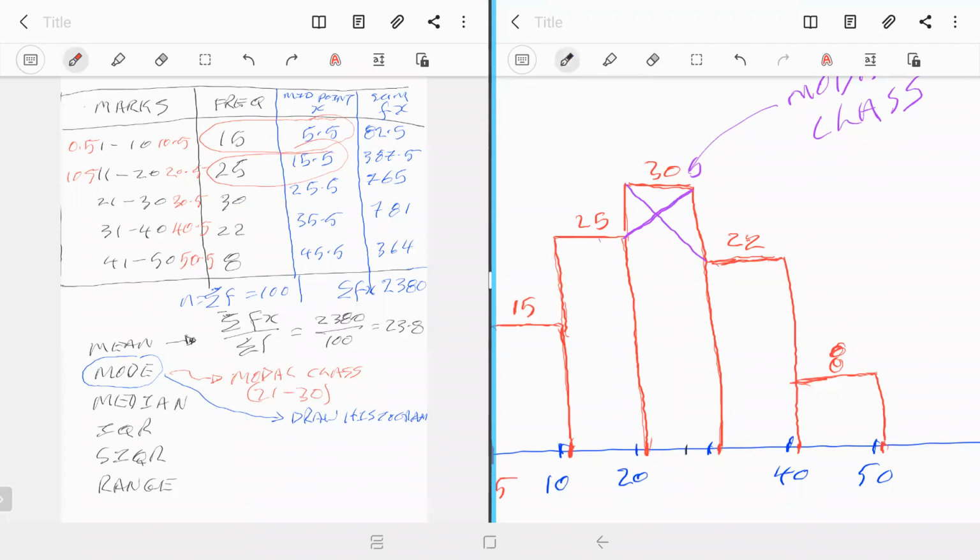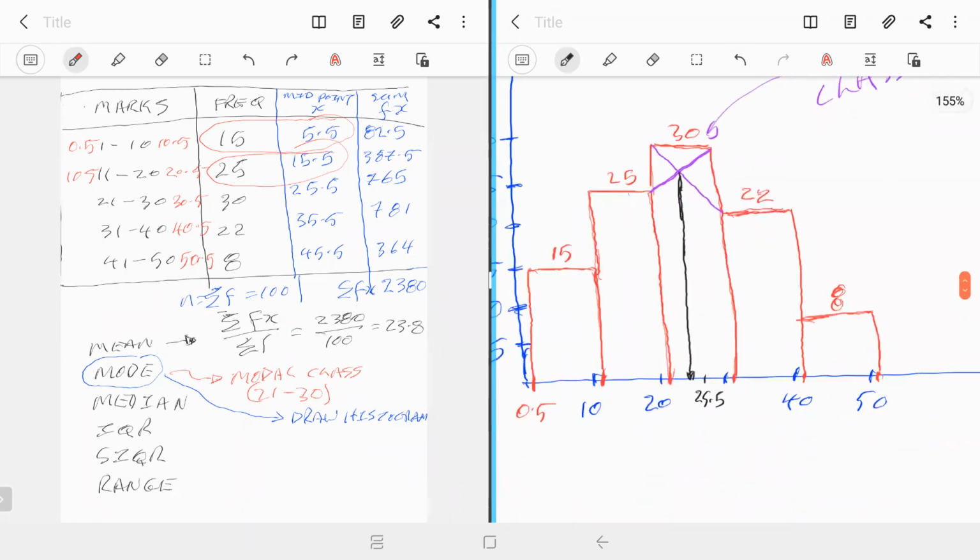This is 25.5. But the mode now would be to the left of that, left of the middle, as it's closer to this bar. It's not going to be in the middle, it's more on this side. Right, that would be the mode. So this value now will be the mode.